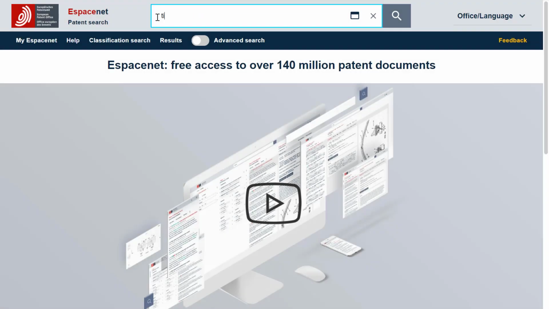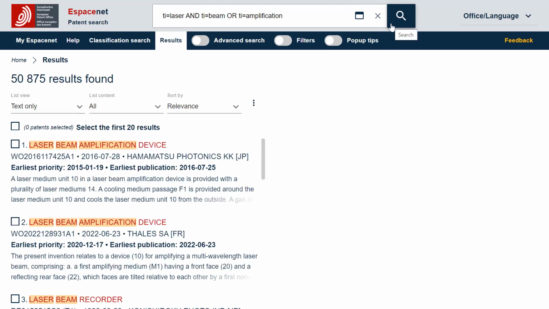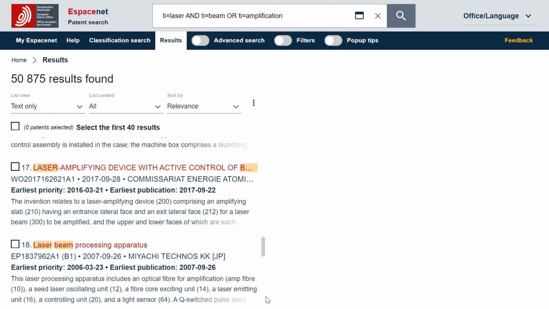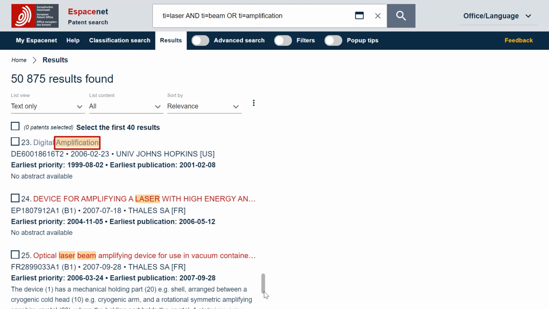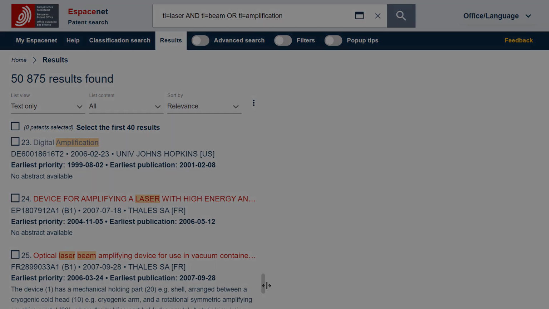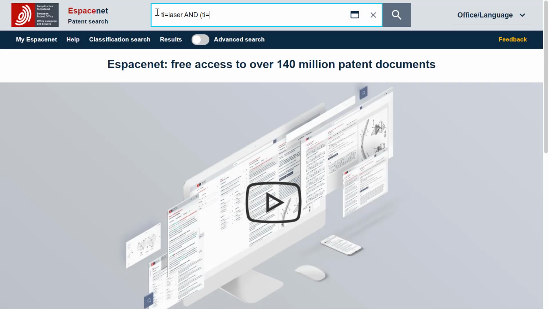Let's now see the usefulness of nested queries. Boolean operators have precedence from left to right. Therefore, when using the query laser AND beam OR amplification, you give the possibility to Espacenet to retrieve documents which only have the term amplification. And that's not what we want. To have either laser and beam or laser and amplification, you can create nested queries using parentheses to tell the system in which order the terms should be searched.